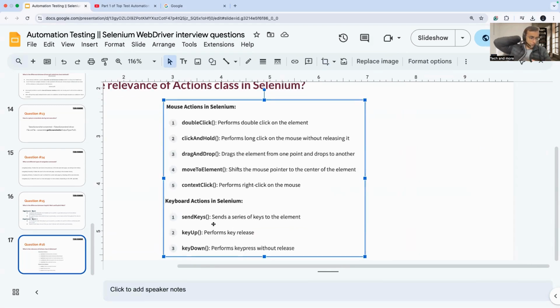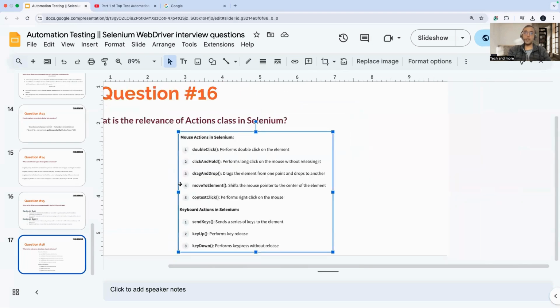There are more actions, of course, but herein the gist is discussed. You can go and research it more. But yes, the intent is to make you aware that questions from the Actions class can also be asked. Cool. So yeah, these are some questions that can be asked. Go through them once again.